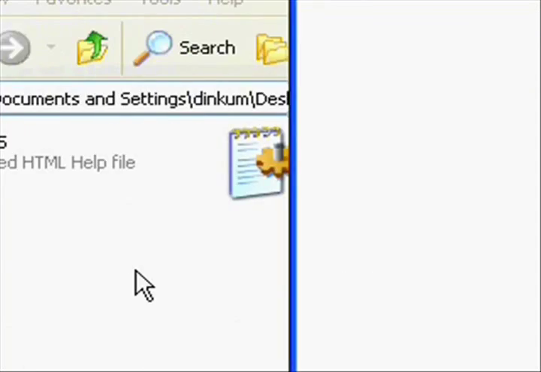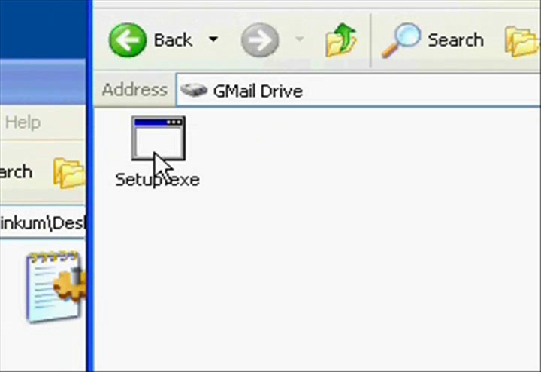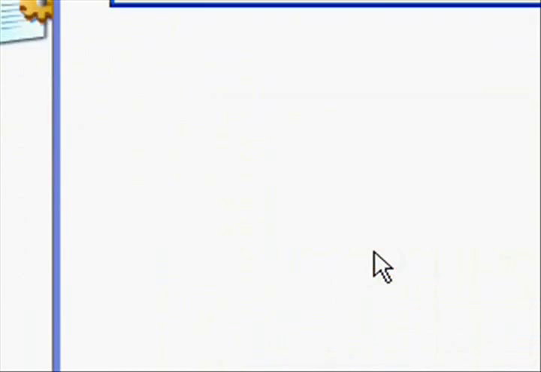And then all you have to do is just drag stuff to it as if it were an extra hard drive on your computer. So you can store extra stuff on your Gmail account. It will automatically upload it.